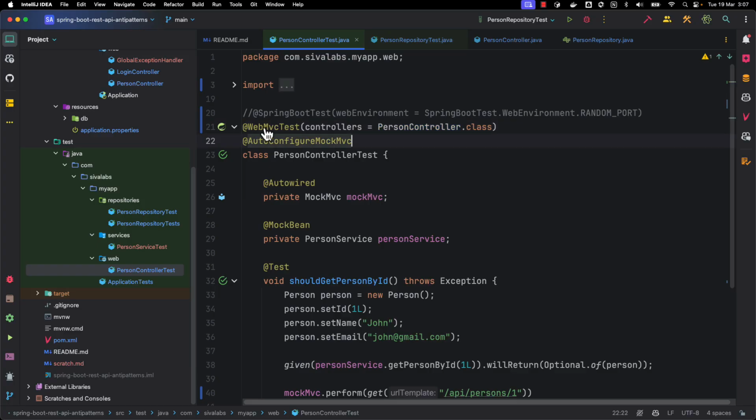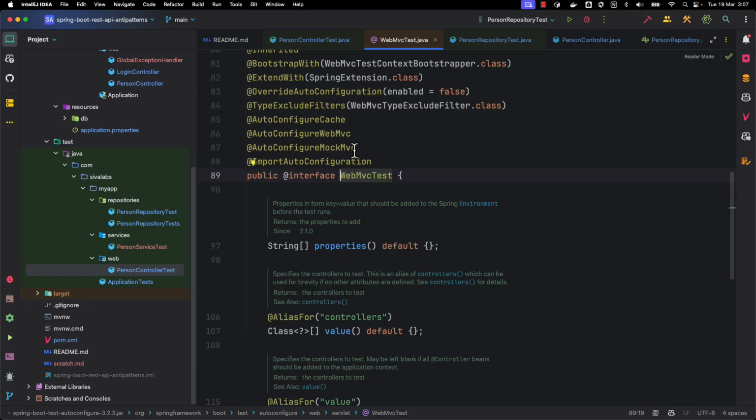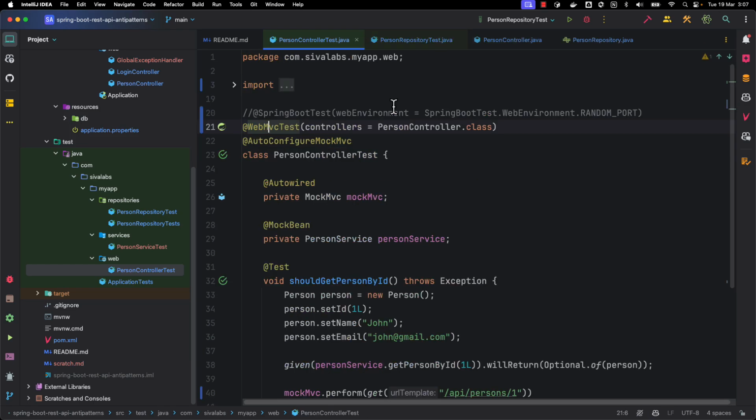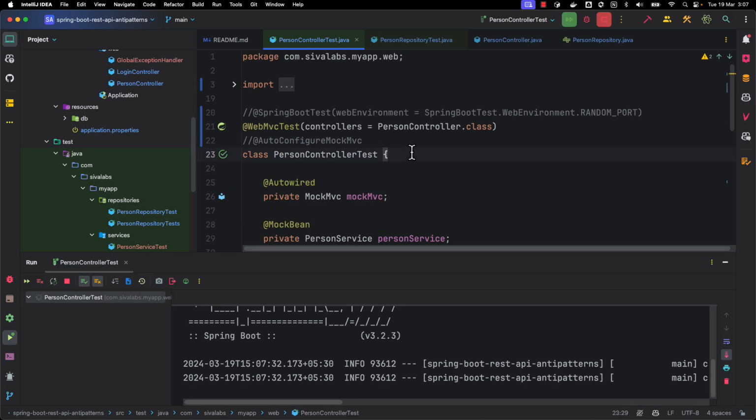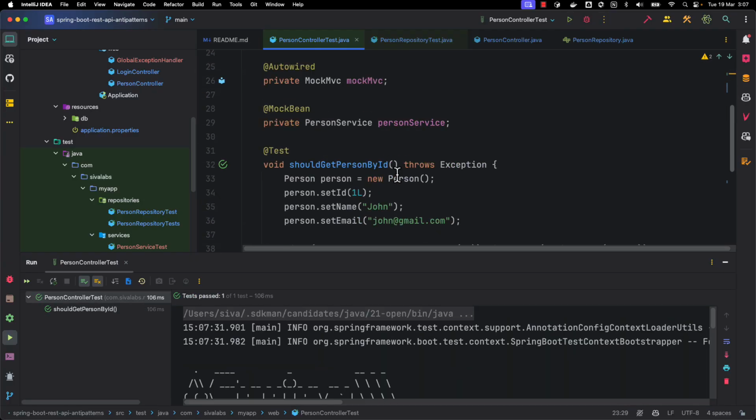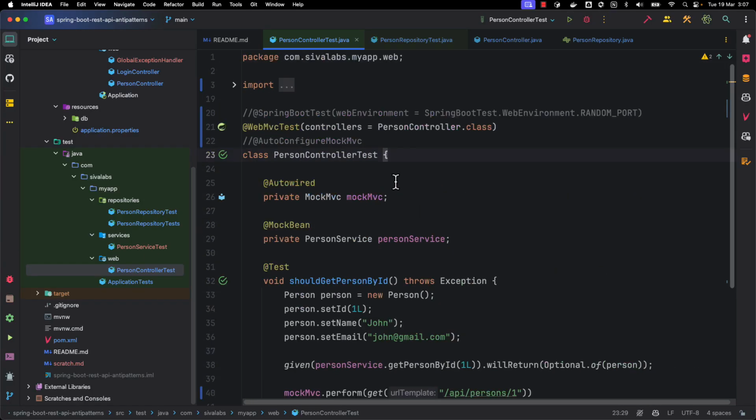So in our case, we want to test PersonController. Okay, and when we are using @WebMvcTest, it already auto-configures the MockMvc, so we don't need to configure it by ourselves. It is automatically configured. Now let us run this test. So it is working fine. And if your actual intention is to write an integration test, then you should definitely use @SpringBootTest, which loads the entire application and then tests it.